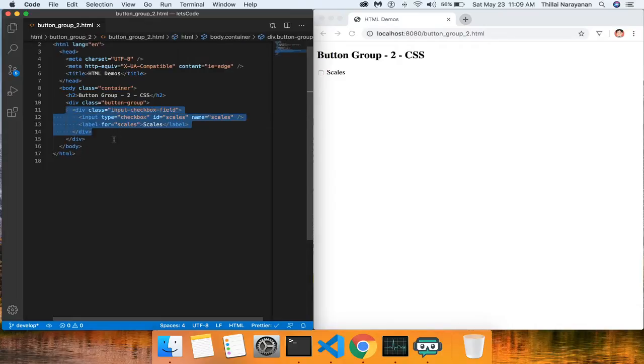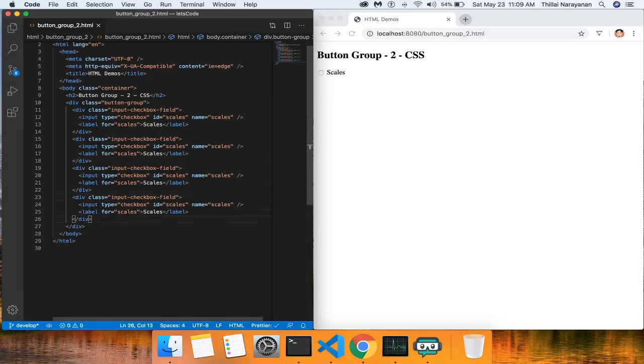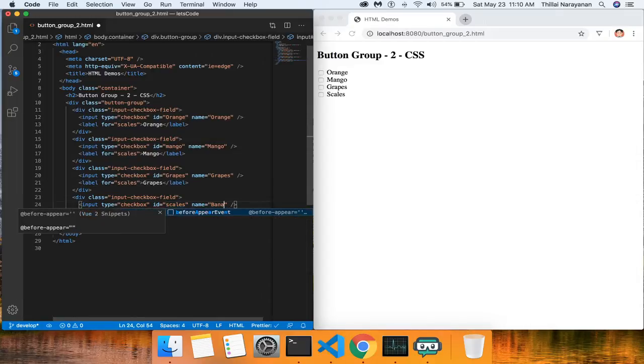Now I will go with a few more options. So this one, instead of scales, I say orange, mango. It's good, I guess. Mango. Grapes. This one, banana.